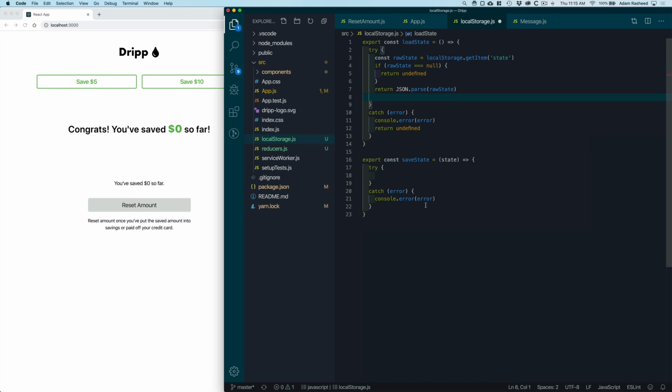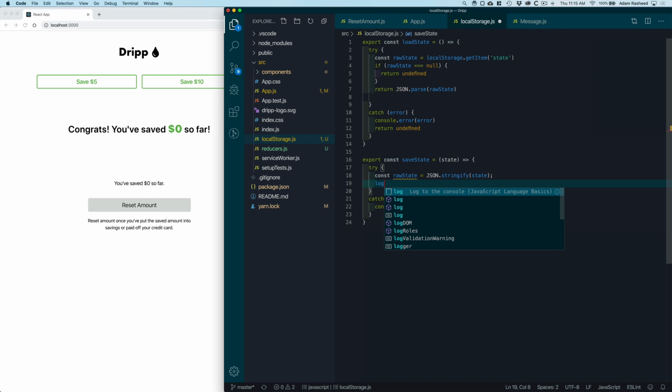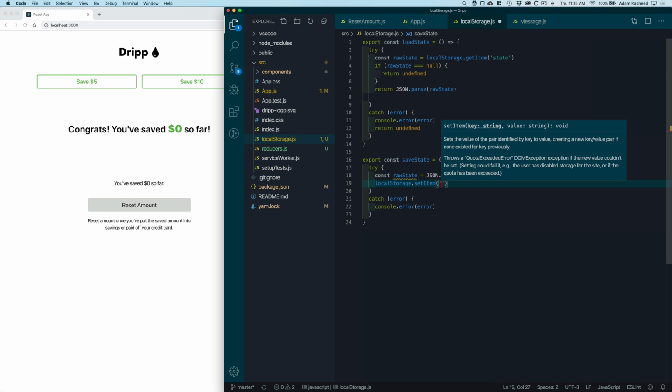Okay, cool. So inside this try, we're going to just type in raw state. And we're going to stringify the state that we pass in. And that's just going to turn it into a string, and that way we can save it to local storage. And then we're going to call this API again, and set the item with the key name of state and then raw state.